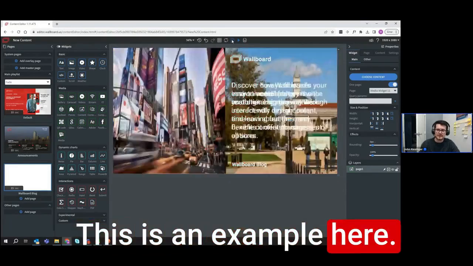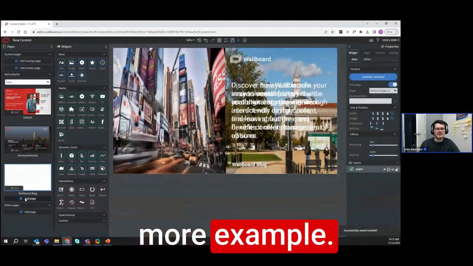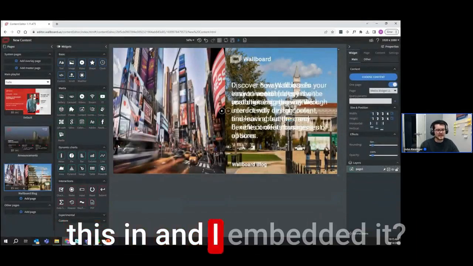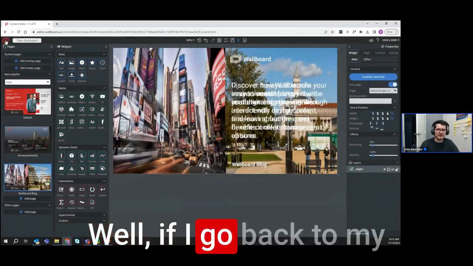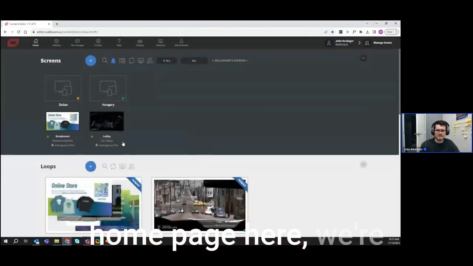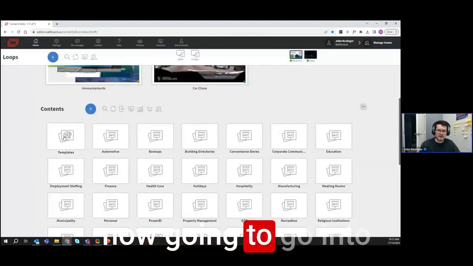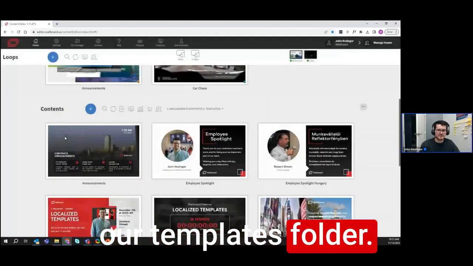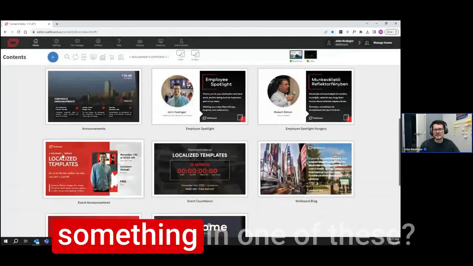This is an example here. Let's bring in one more example. Remember how we brought this in and I embedded it? Well, if I go back to my home page here, we're now going to go into our templates folder. What if I change something in one of these?